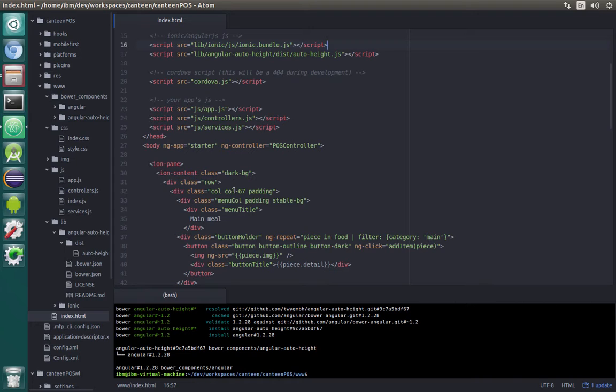Next thing we need to do is to add this directive that we just installed here to the row. As you can see, it's already visible, auto heights. And then we need to add the styles for both columns. There will be full height styles. Just like that.